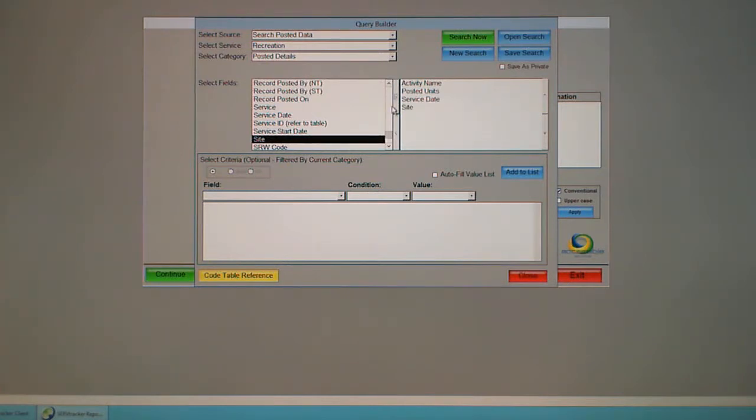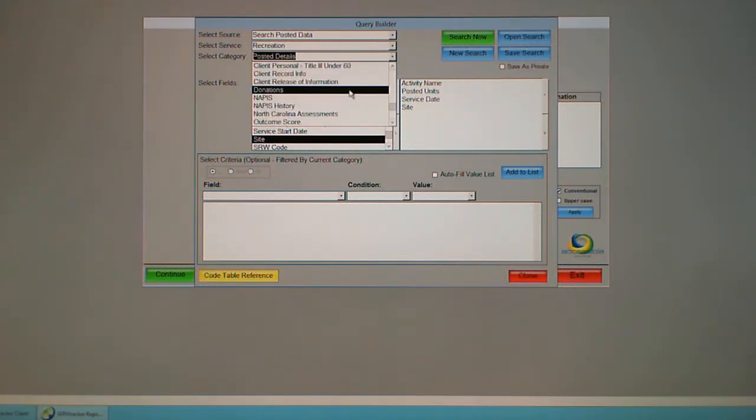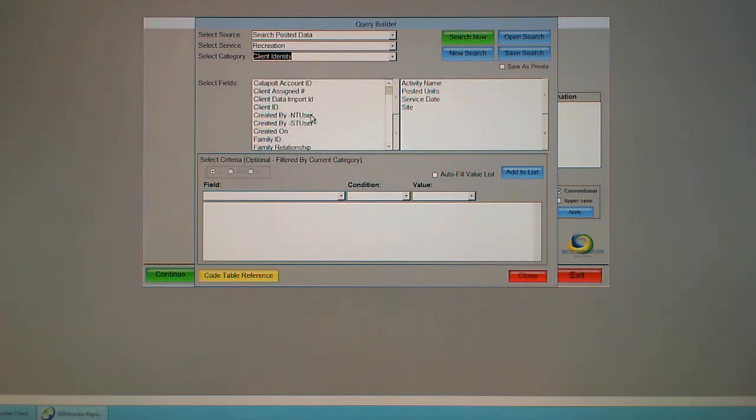This is not enough information for my search, so I need some more details. For example, the names of the people that I'm looking for in the recreation section. So here I go to Client Identity. In Client Identity, I will be able to get the first name, last name.